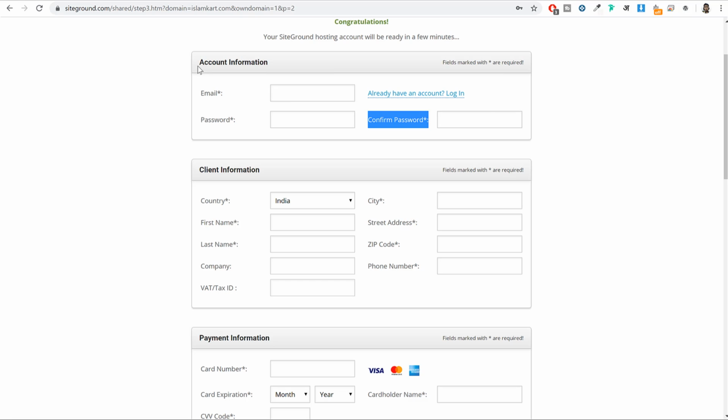Now this is very important. Whatever email address and password you enter over here under account information, this email address and password will become your login ID or your login credentials. So whenever in future you want to log into SiteGround, they will ask you this email address and password. So make sure you remember this.